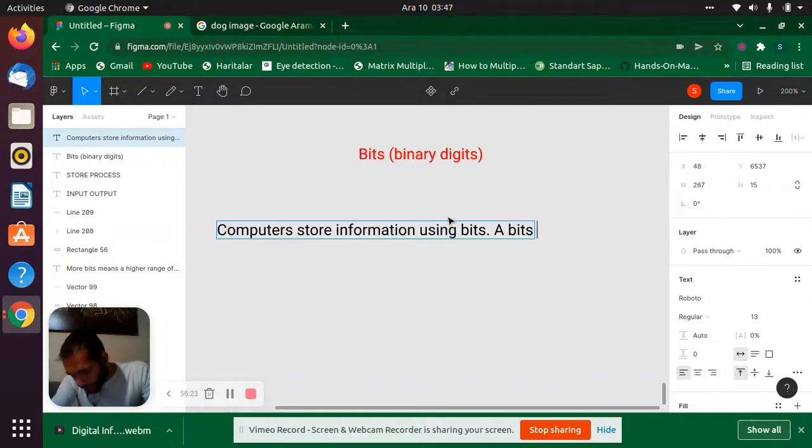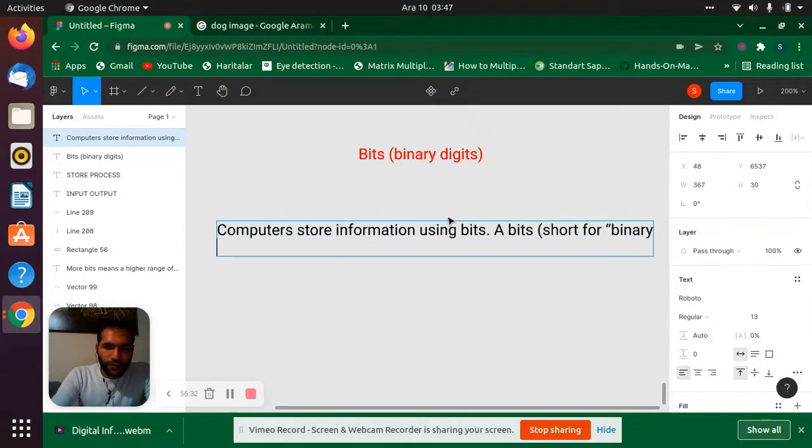A bit is short for binary digit. So bits, meaning binary digits, is a shorter case for that. A bit stores either the value 0 or 1.